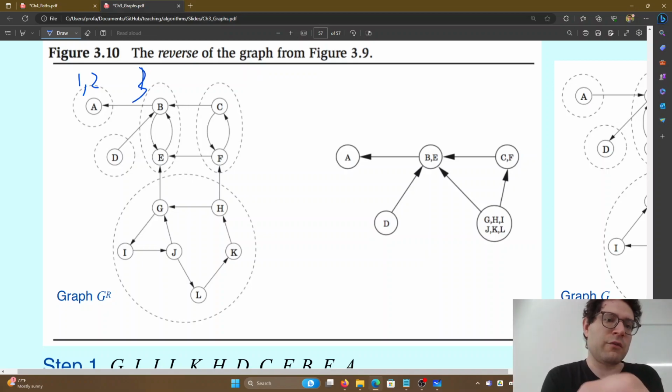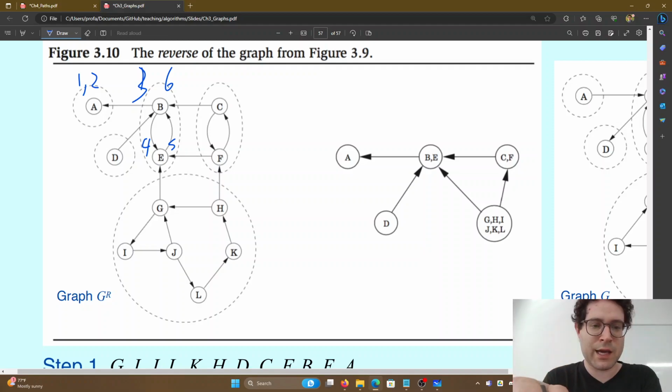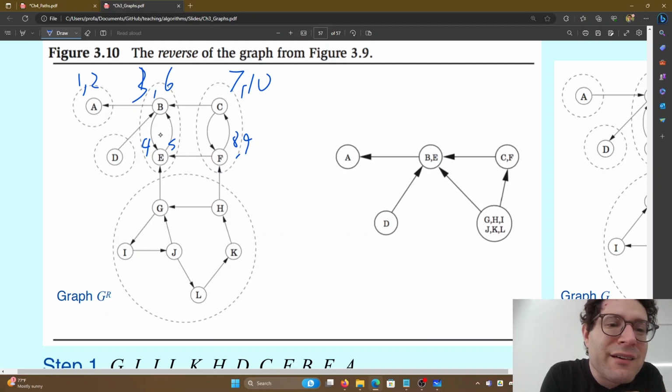So do DFS from B. 3, 4, 5, 6. Make sense? So the next node, and then let's see. So A, B, E, and then C, which is 7, 8, 9, 10. Like I said, sorry, I've had a busy weekend, so I haven't had the chance to review. I thought this was something already covered. Okay, 5, 7, 10, and then let's see. So down D, which would be 11, 12.